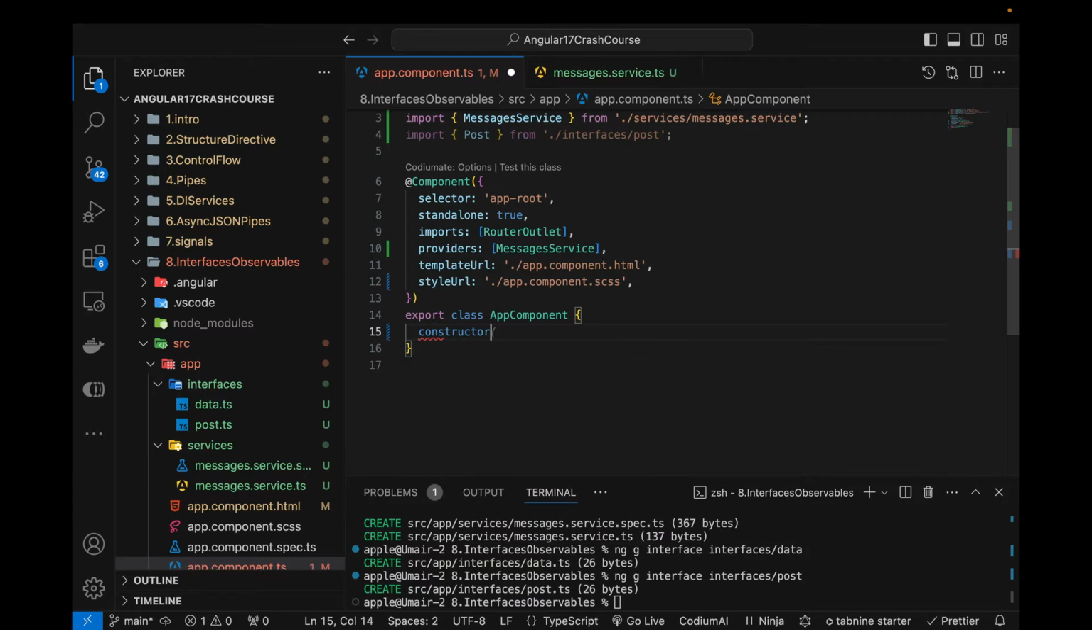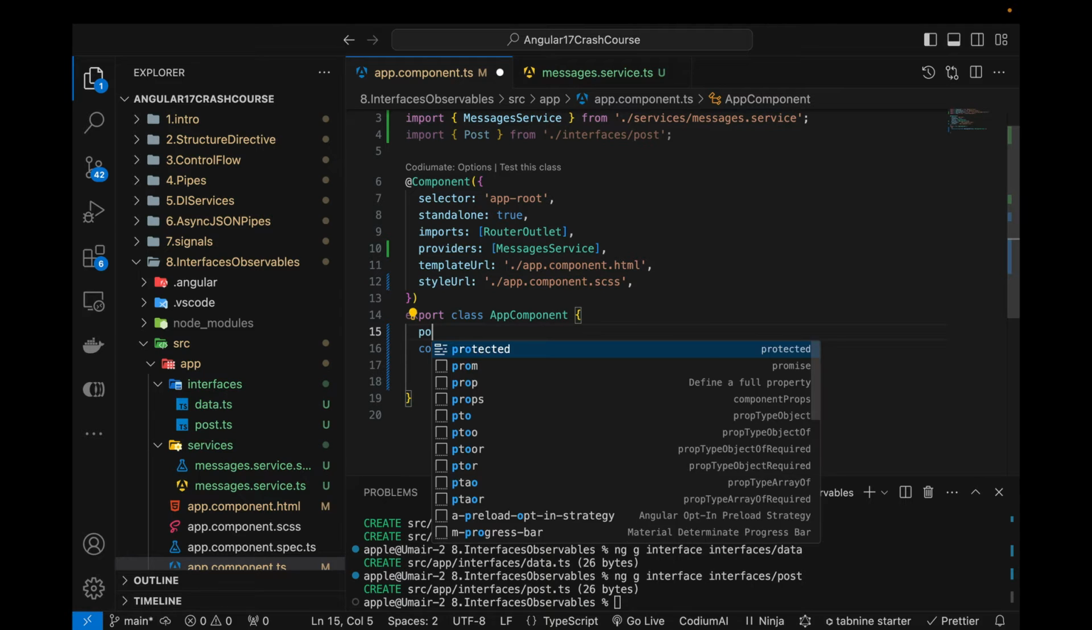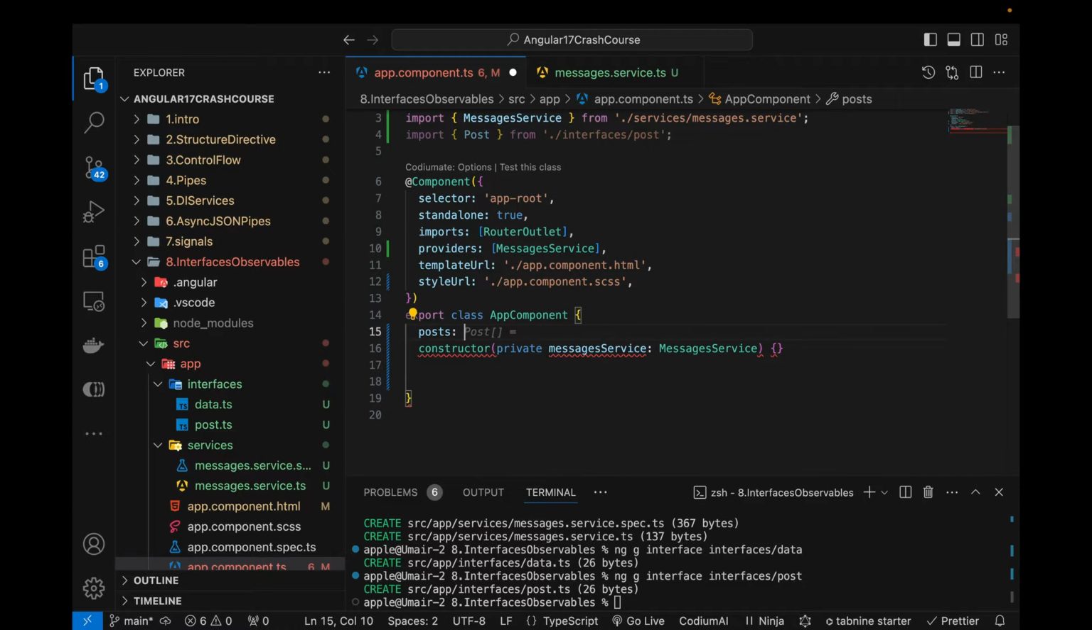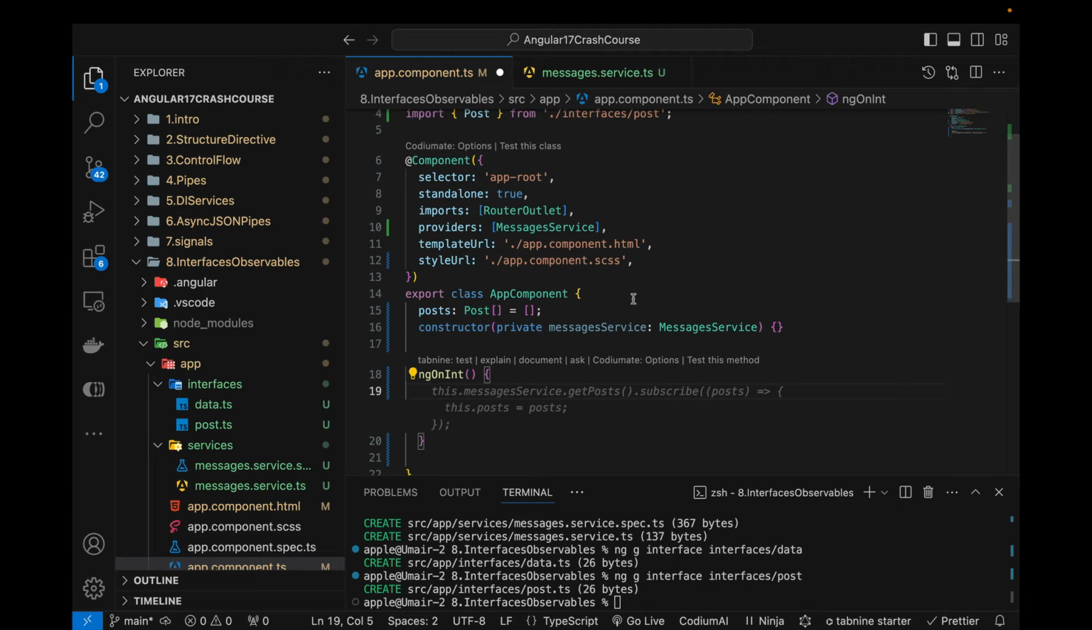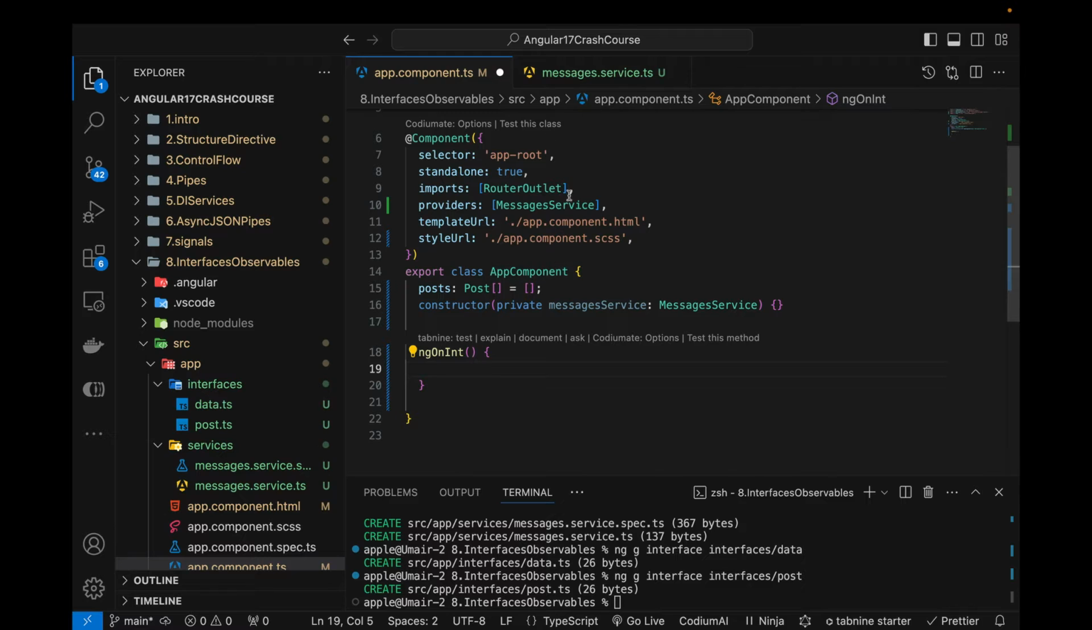So now inside the constructor I need to define private message service. Let's close it. And now let's define a variable, let's say posts, of type post, equals an empty array initially. And now I need to define the lifecycle hook, which is ngOnInit. It triggers whenever the component gets mounted automatically. Again, I've already explained that whenever we are using Angular 17, we don't need to implement this particular thing. In this version of Angular, it is already added over here in every class.